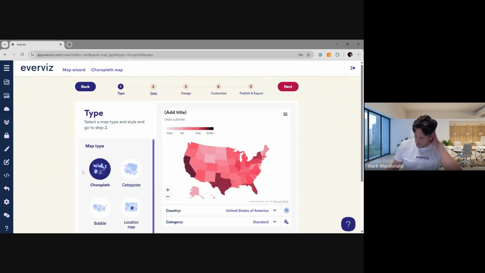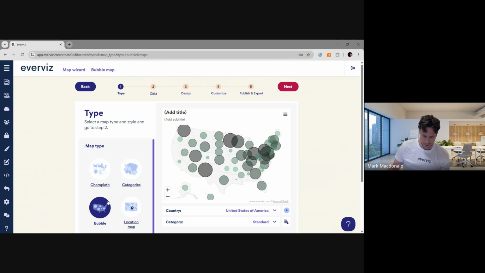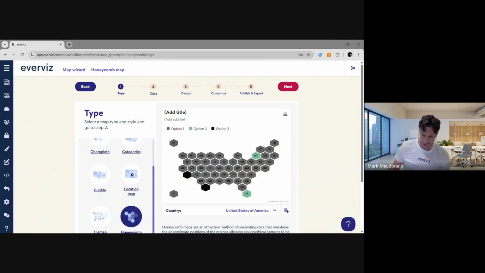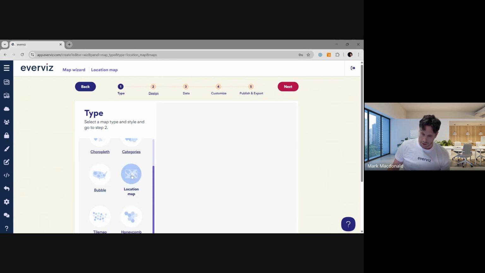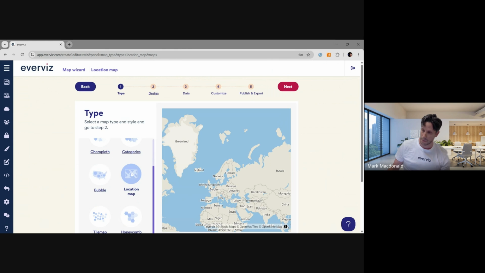Within everviz, we've always had a number of map templates that you can create. These are the ones that have always been there, and you can see that they're interactive. The one that we've been working on recently is a location map. Again, this is a map that can be used across industries. We obviously see a use case for journalists, but also for people working in marketing teams, comms teams, anybody who has data that works well in a map format. So in step one, you're selecting location map.